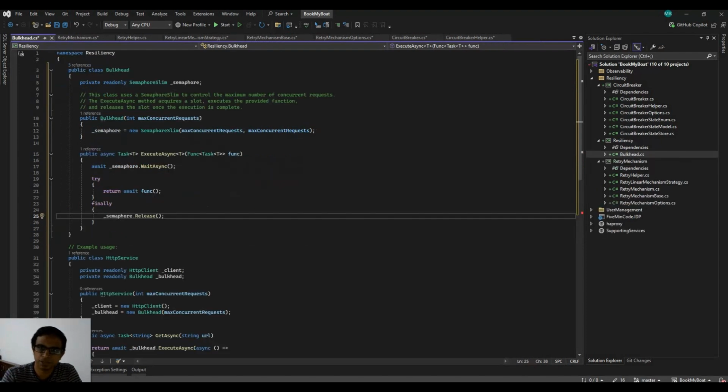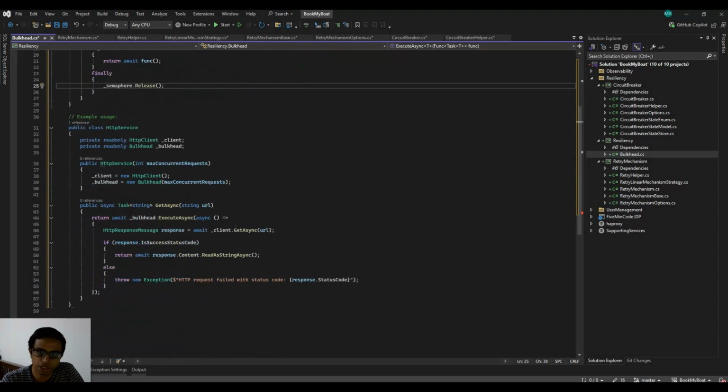In the bulkhead we will set up the SemaphoreSlim. The SemaphoreSlim is used to control the maximum number of concurrent requests that you will be allowing, and the ExecuteAsync method acquires a slot and executes the provided function and releases the slot once the execution is completed. So in the constructor we have the SemaphoreSlim, and then we have the WaitAsync on the semaphore.